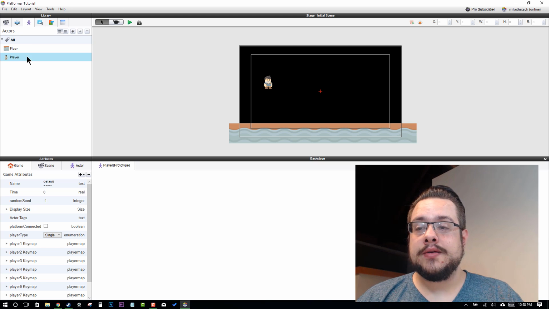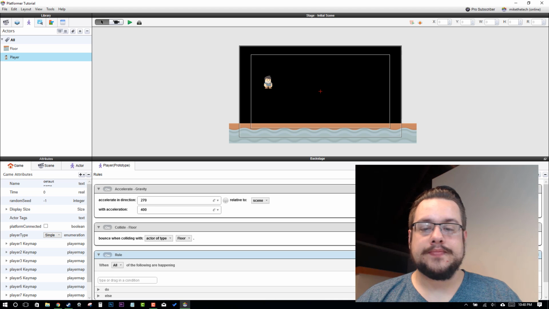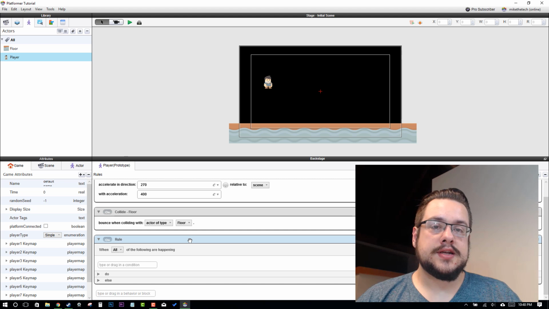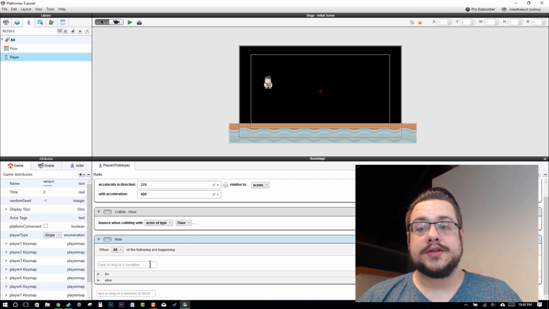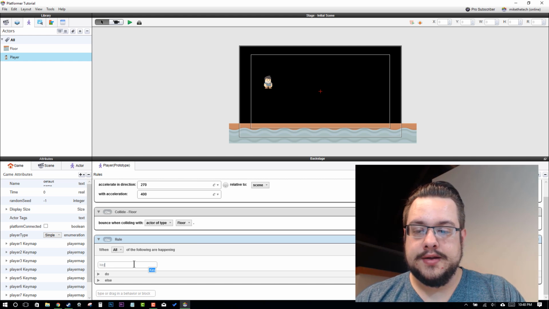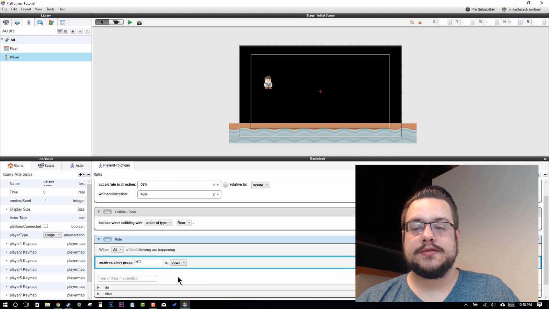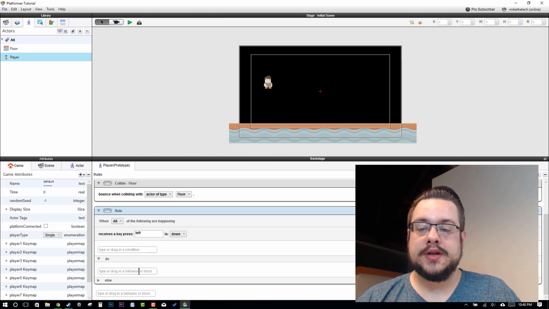So in our player actor, we are going to create a rule. Now a rule is up here. We'll just hit the little plus sign. And we're going to use a rule to check if a key is pressed. And if that key is pressed, then we want it to do something, right? So we're going to say key. And we're going to say the left key, because we want to go left. And we're going to do something.